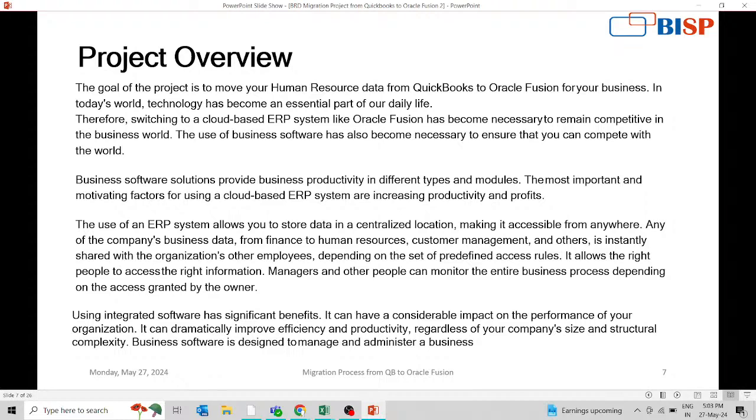Technology, especially a cloud-based ERP system like Oracle Fusion, has become indispensable in today's business landscape. Business software comes in different types and helps boost productivity. The main reason to use a cloud-based ERP system is to increase productivity and profits. The goal of the project is to move your human resource data from QuickBooks to Oracle Fusion for your business.